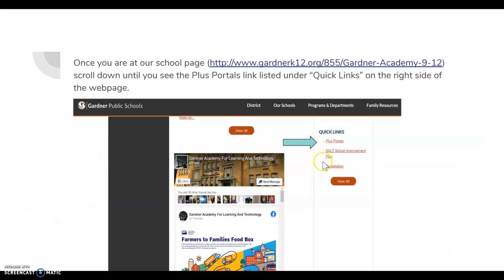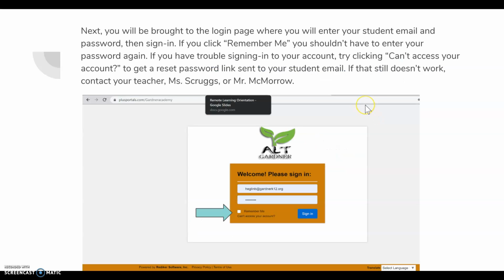Once on that page, simply scroll down to the Quick Links Plus portal access. Click that. The address is also at the top of this slide. And that will take you to the login page where you'll enter your student email and password and then sign in. If you click the Remember Me, you shouldn't have to enter your password again.